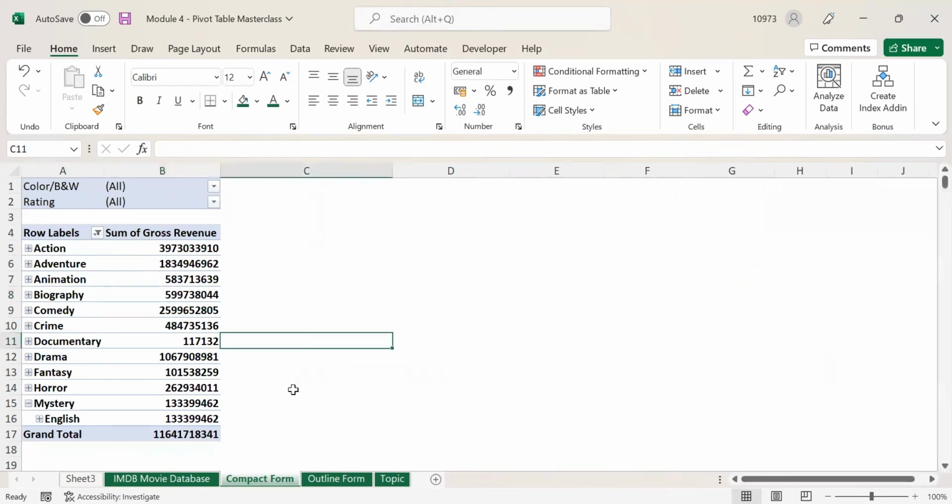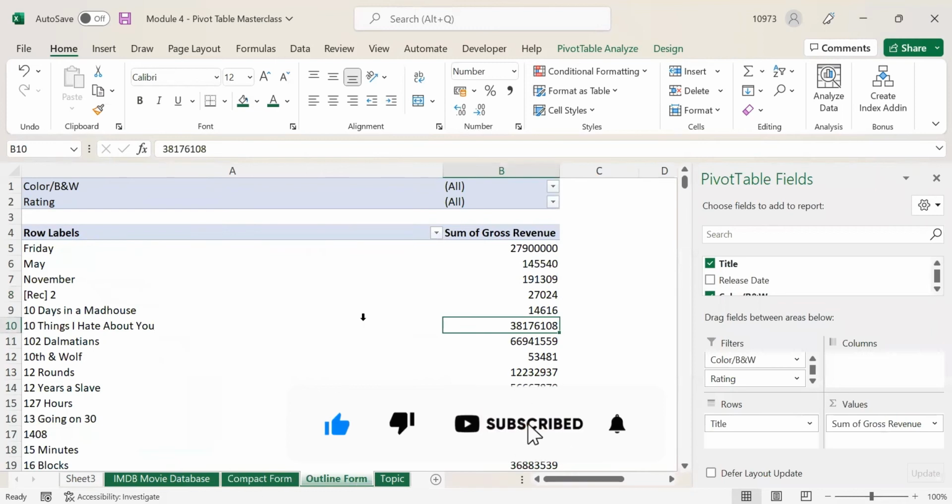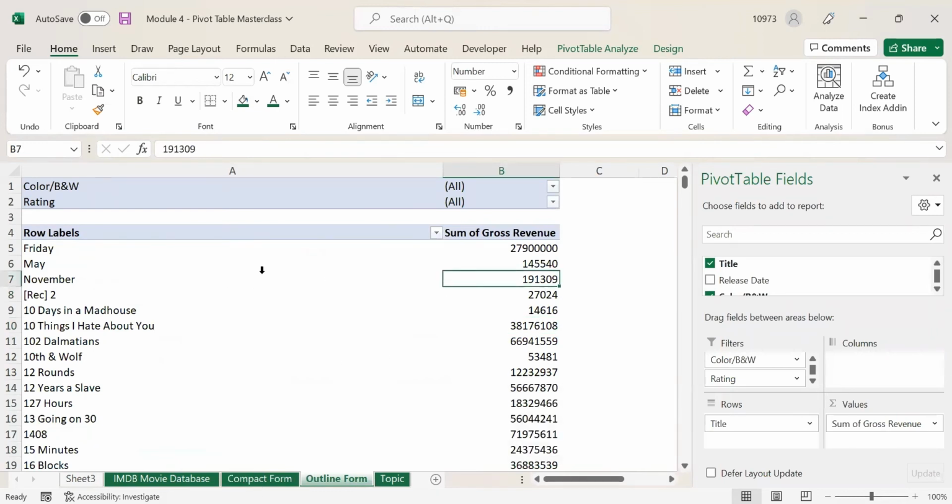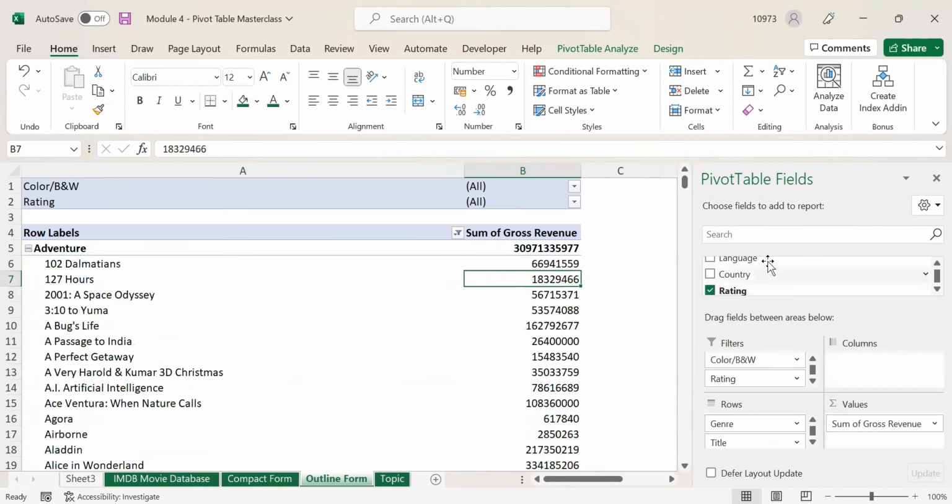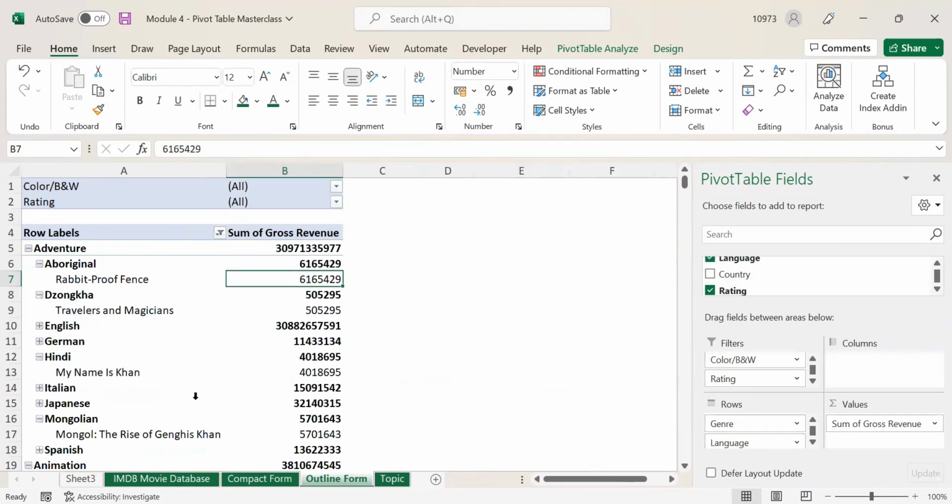Now let us look at the outline form. I made a copy of this pivot table. Let us convert this normal pivot table into an outline form pivot table. Once again I'll add the two fields here, that is genre and the second is the language field. Now I have added the three fields here in the same column. Now I will convert this compact form into outline form.